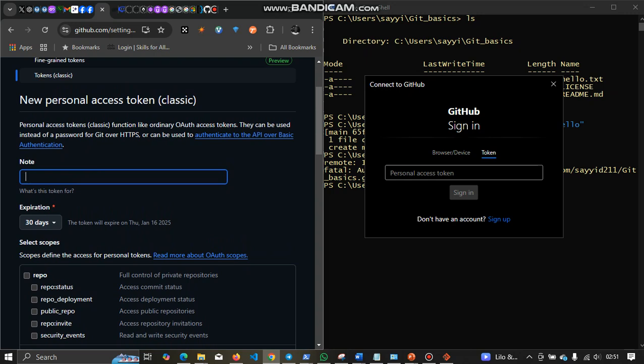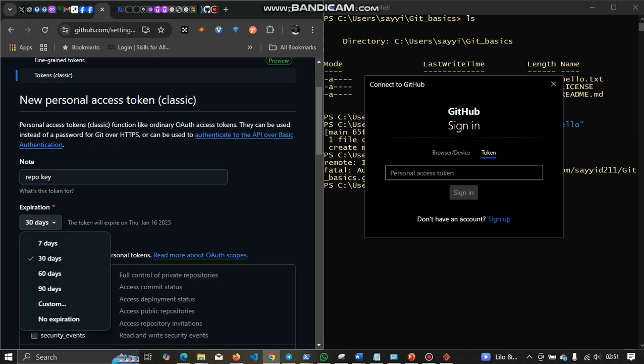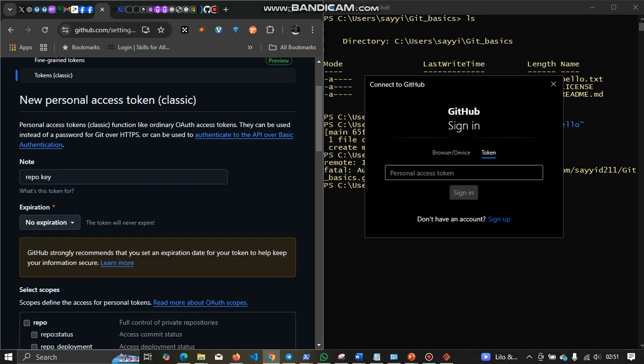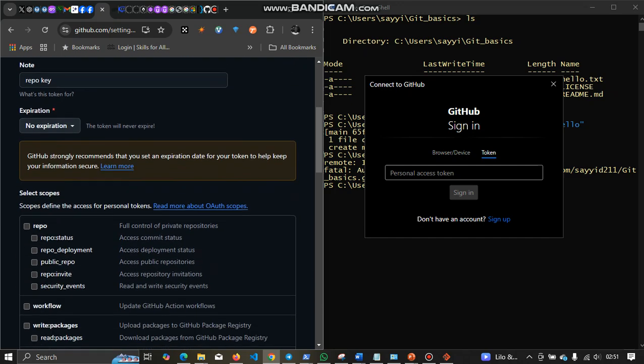So I'm going to add a note with it. Let me say repo key. You can add anything. You can choose expiration date for it. By default, it selects 30 days, so let me leave it on 30 days. You can even make it to never expire if you choose. Let me even choose for it never to expire.